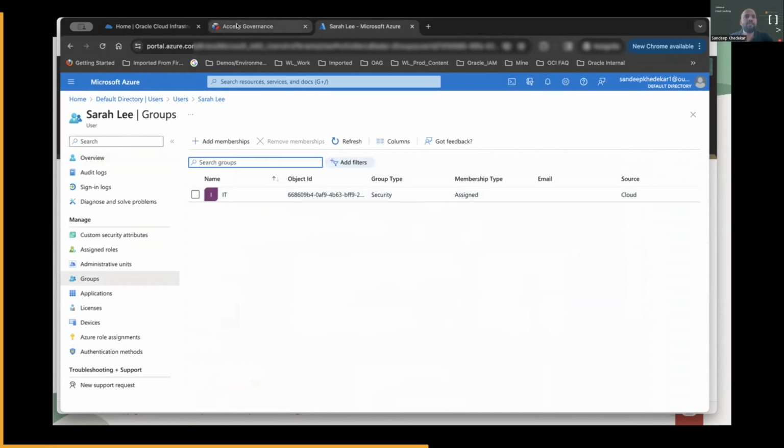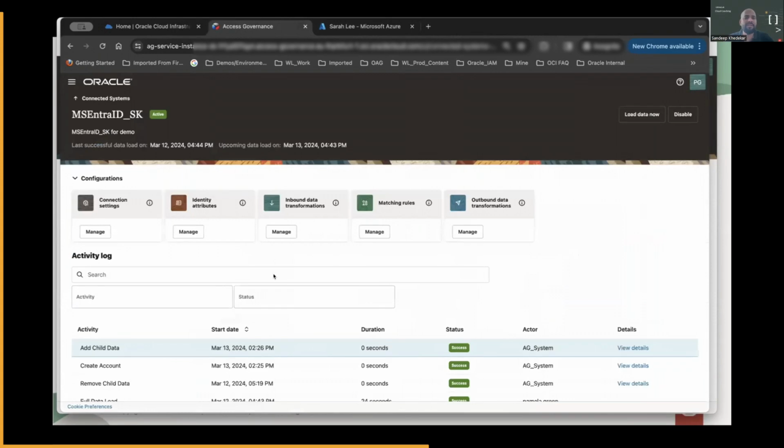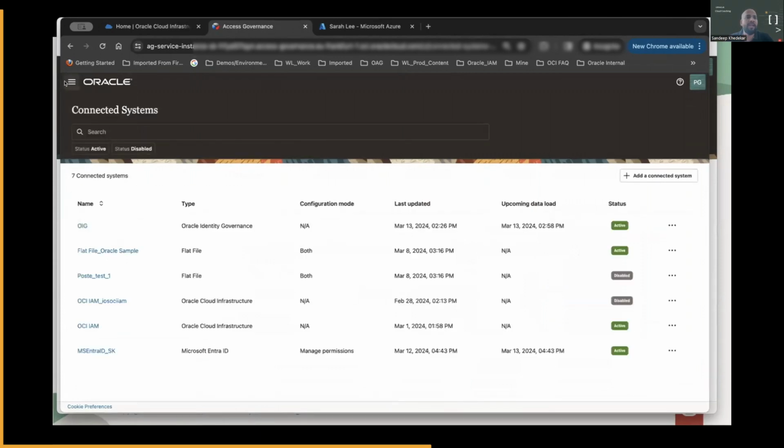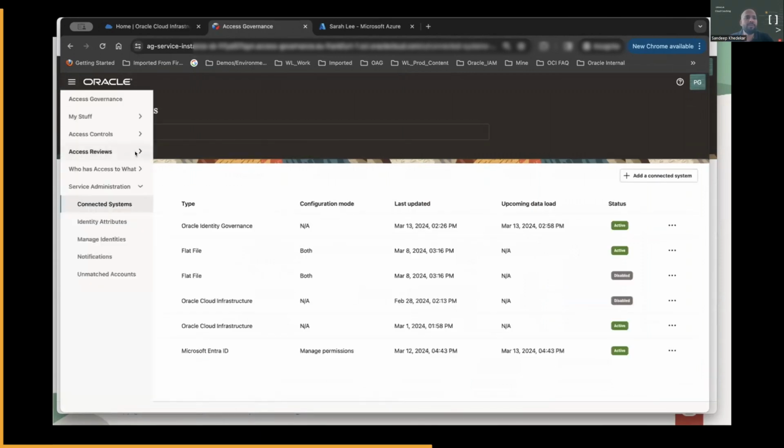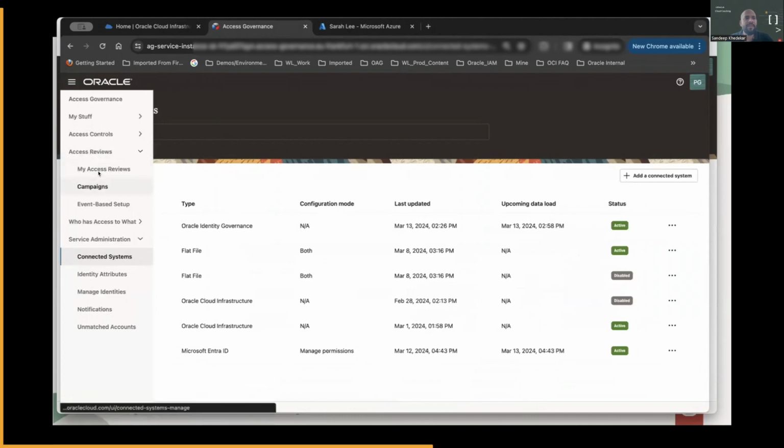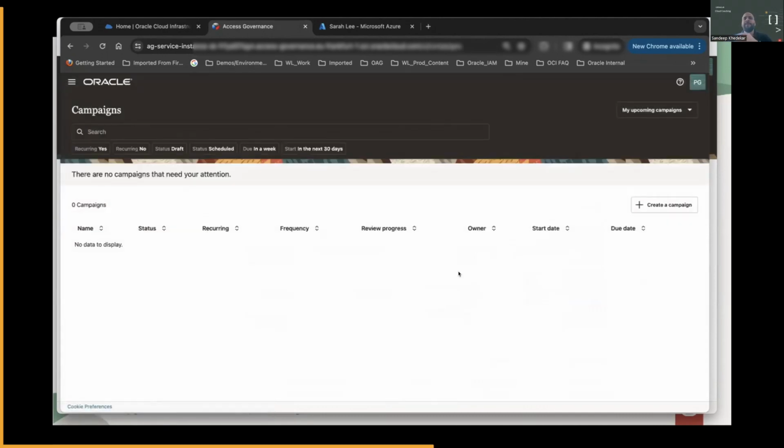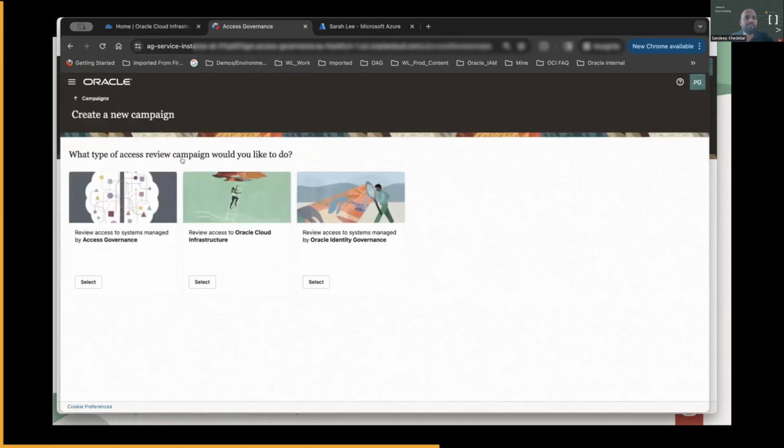So what we have seen so far is you can request access, which follows through an approval, and essentially the accounts get provisioned, right? And now what we're going to do is create a campaign, right? Now, what is a campaign? A campaign is basically for all the target systems where you have accounts being provisioned or that you integrated with access governance. You can review who has what access. All right. So here, let's create a campaign.